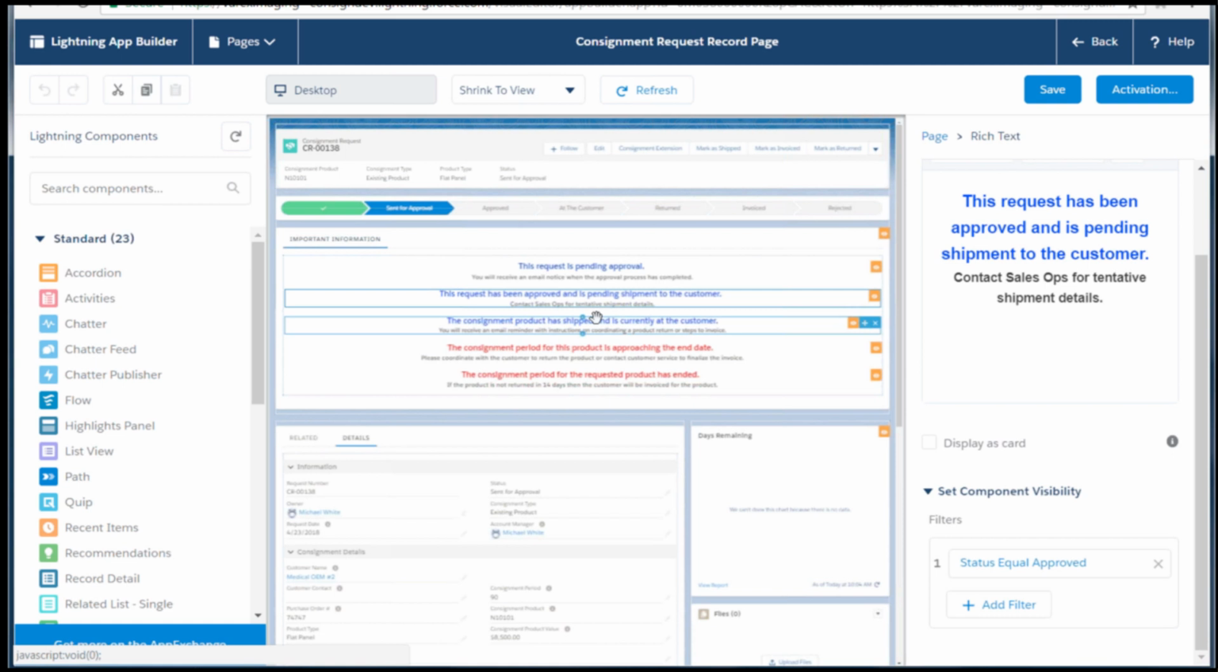For instance, if we're nearing the end of the evaluation period, we want to show a message to the user that, hey, this is approaching the end date. Let's make sure that we set the user up to either return the product or invoicing process so that that's handled appropriately. Our finance guys really love that. The finance team, I think, is really happy to have that type of functionality available today.